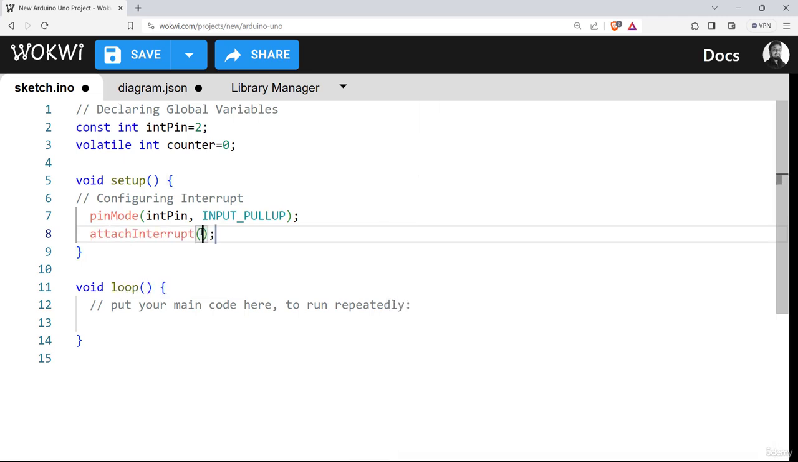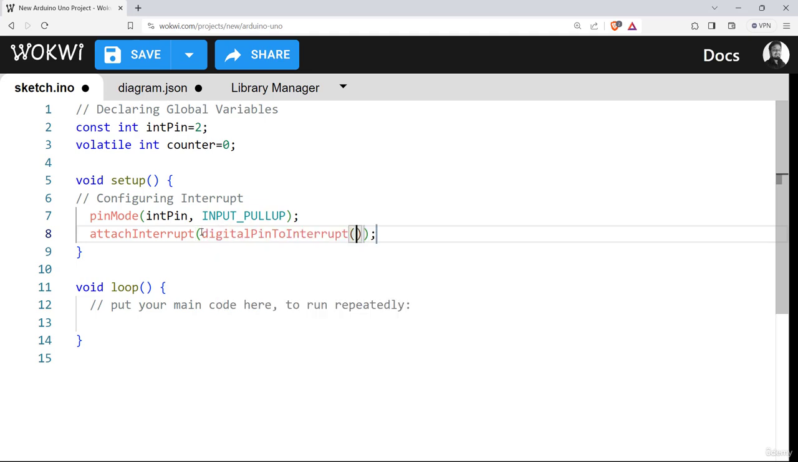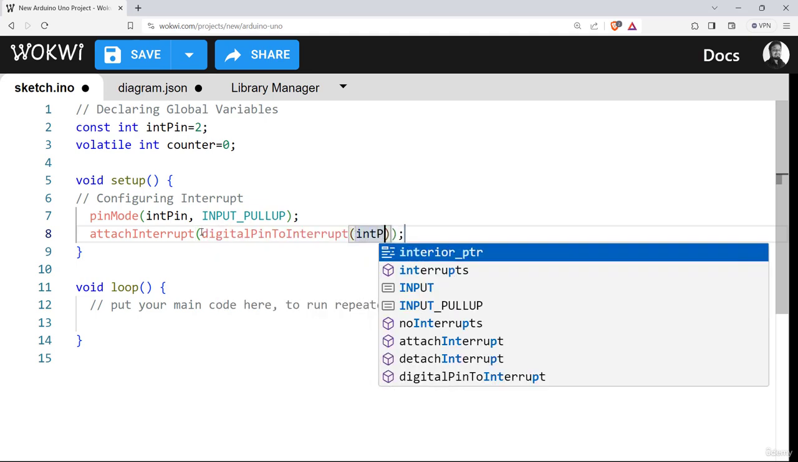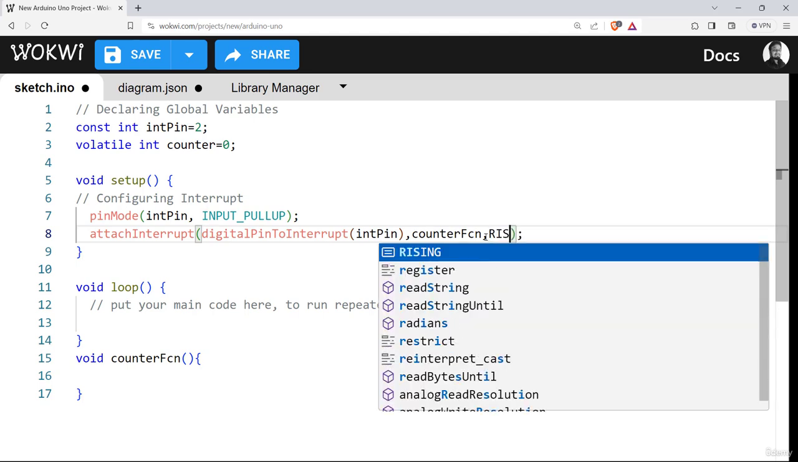From here, the first parameter it takes is the digital pin to interrupt. Within the bracket, we'll put the interrupt pin name, that is interrupt pin for our case. The second parameter it takes is the ISR function name. So let's put a function here, void, and we will use the function counter function. This is an arbitrary name, you can use any name here. So this will go here, that is the counter function name. Then you can use any of the modes of interrupt. I am using rising.